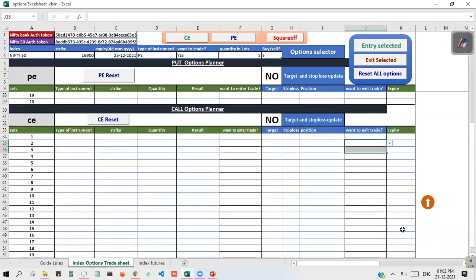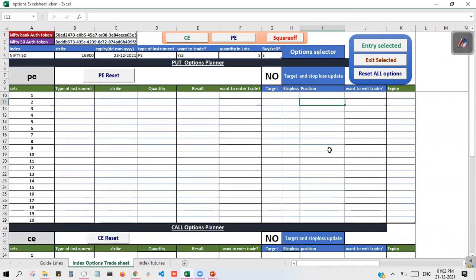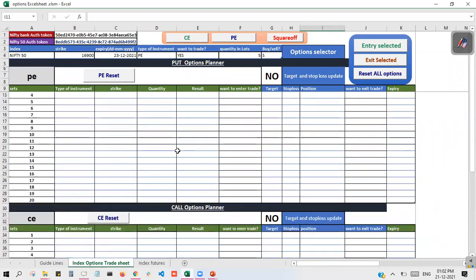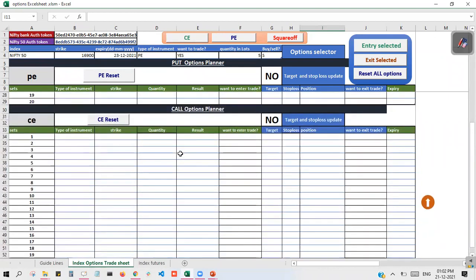Suppose you are in the last position, but you want to go up, you can click this button. Automatically you will go to the put option plan. Okay, this is how you can manage the positions.